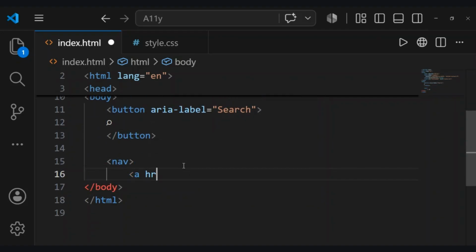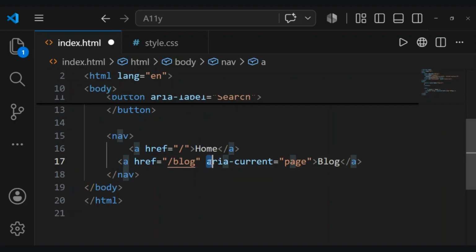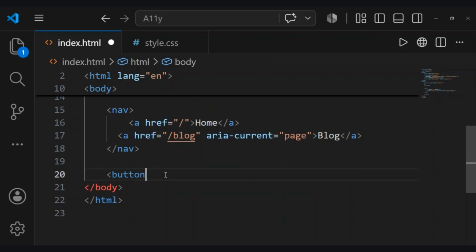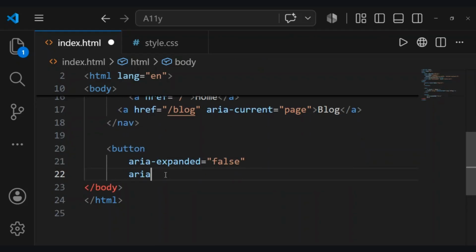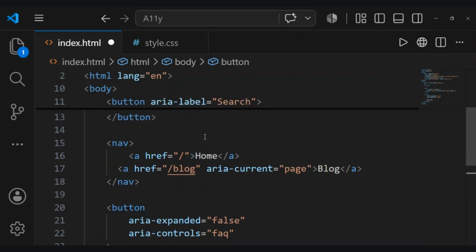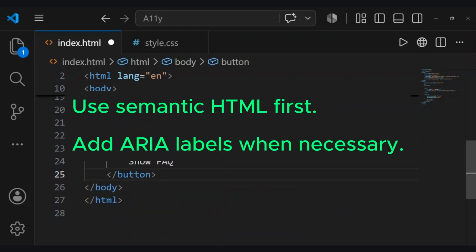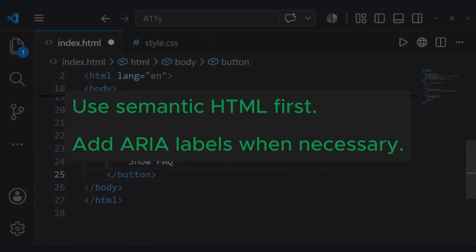Another useful attribute is ARIA Current. If a user is currently on the blog page, ARIA Current can tell screen readers exactly which navigation item represents the current page. You can also use ARIA Expanded. This is common for drop-down menus and accordions. It tells assistive technologies whether content is currently expanded or collapsed. ARIA is powerful, but here's an important rule. Use semantic HTML first. Use ARIA only when additional information is needed.